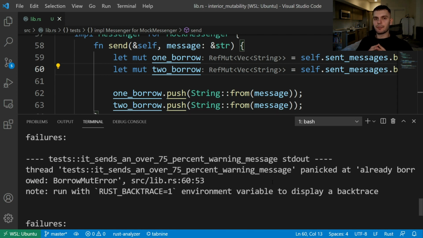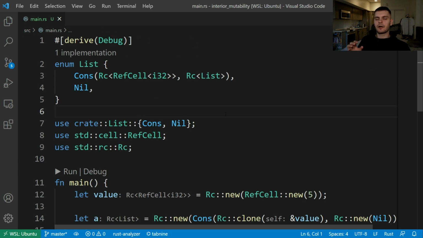The interior mutability pattern gives us flexibility, but we have to be careful and make sure that our code abides by the borrowing rules. Also note that because we're checking the borrowing rules at runtime, this does result in a small runtime performance hit. The last thing I want to cover is combining the Rc or reference counting smart pointer with the RefCell smart pointer to get multiple owners of mutable data.